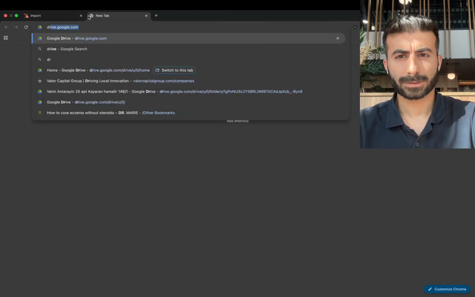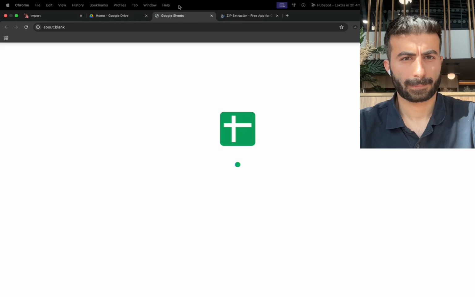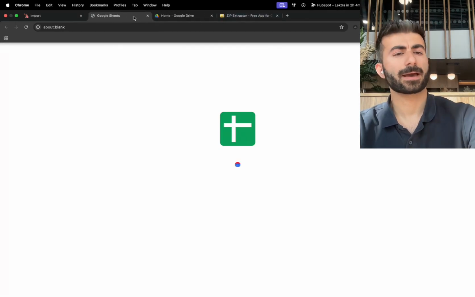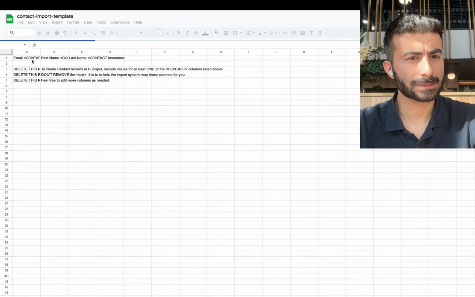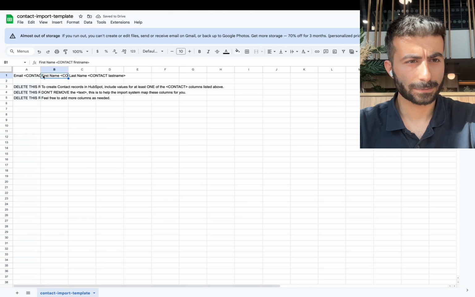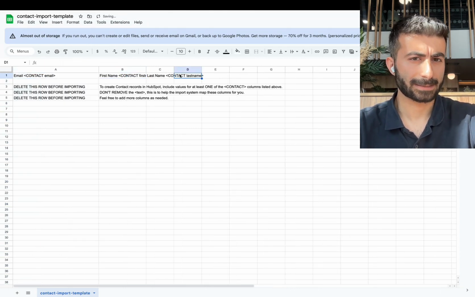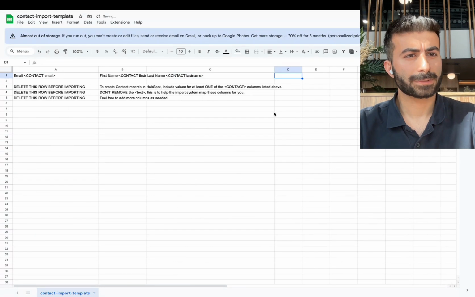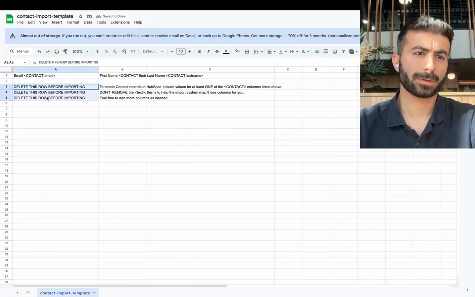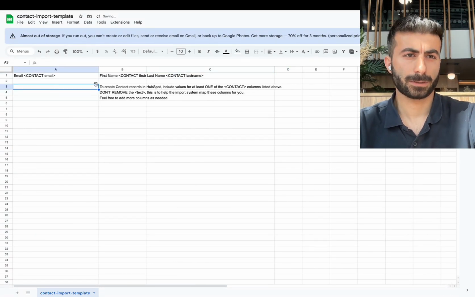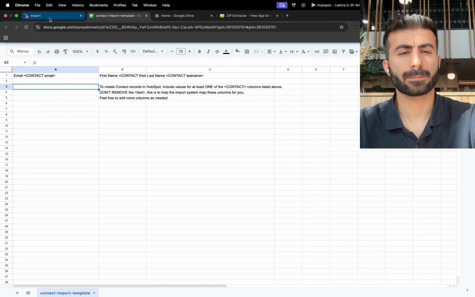So what that's going to look like is, that's it. You already have the template for how to import contacts. So this is the email of the contact, the first name, the last name, and things like that. So as long as you import these correctly, you're good to go. It will go ahead and create the contact and clean it up for you.